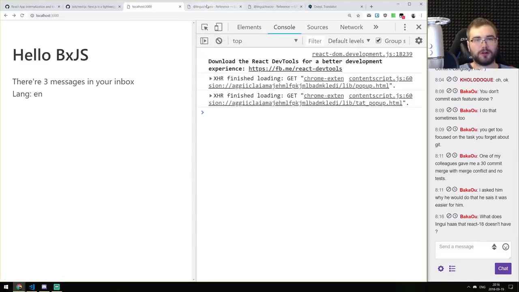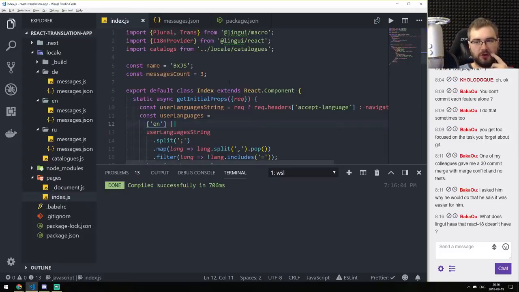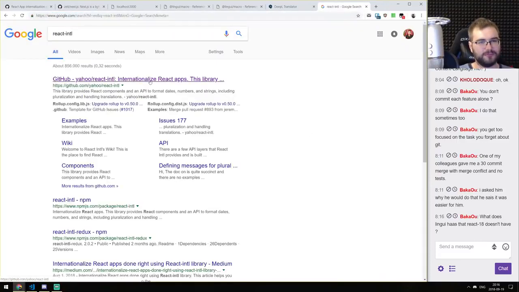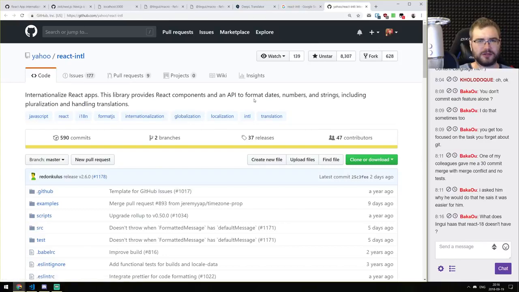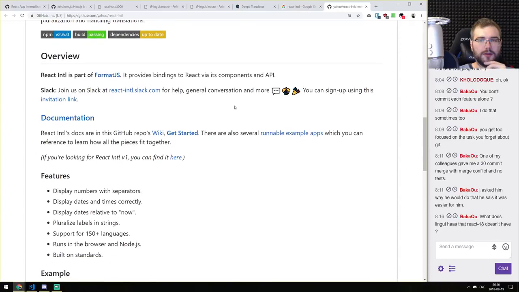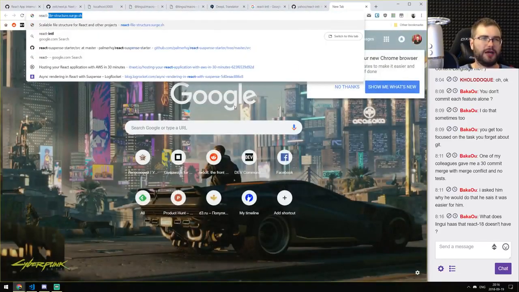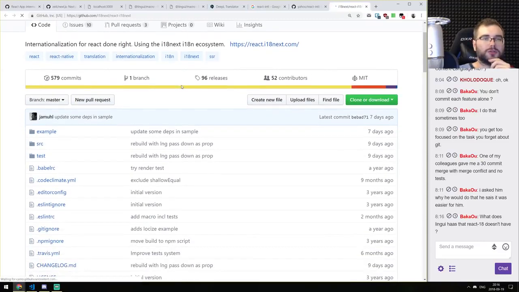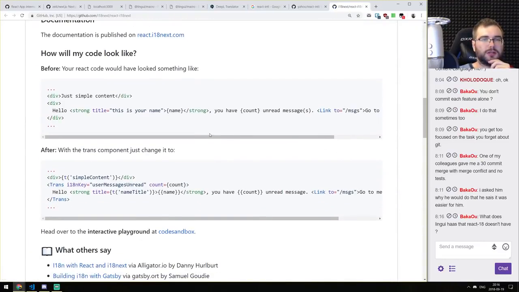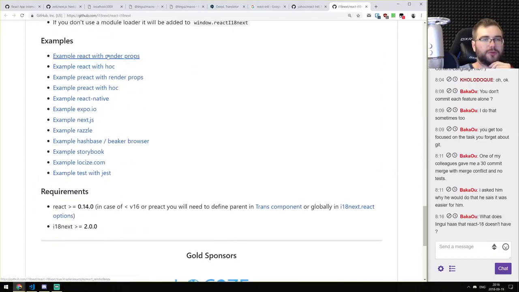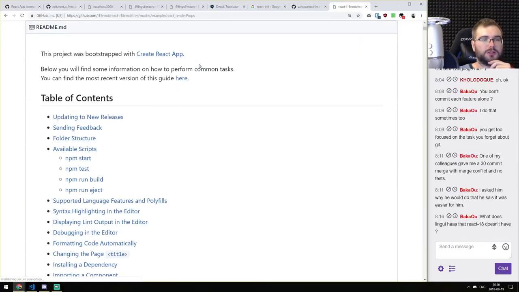Lingui is way smaller, plus it has this nice auto extraction of the languages. Do you mean ReactIntl, or is there a different library? Is there like React i18n? No, this is ReactIntl. Oh, okay, there's a different library here, using i18next, so this seems to be title, name your messages. Okay, what do others say? Example with React and render props. Why not? Let's have a look.